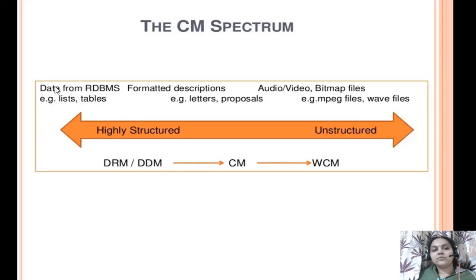So data for RDBMS, that is relational database management system, and here I have videos, audios, bitmaps. I have the various data from RDBMS that I will be getting in terms of lists and tables. Then formatted descriptions, which means letters and proposals. And I get audio, video, bitmap types of files, for example MPG. It means you will be getting the data in different formats, and in whatever way you want, you can get that data.